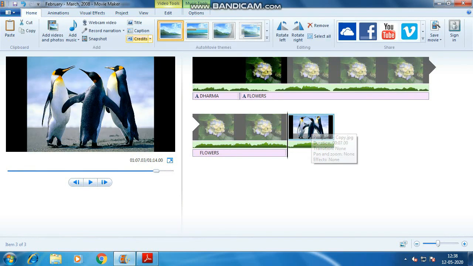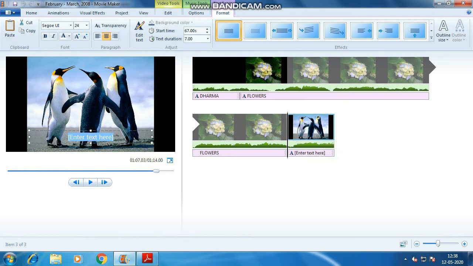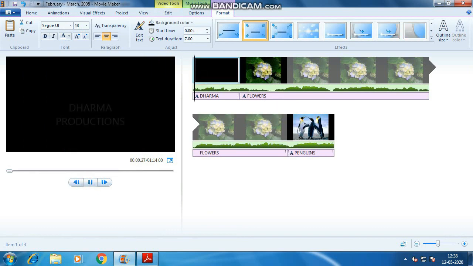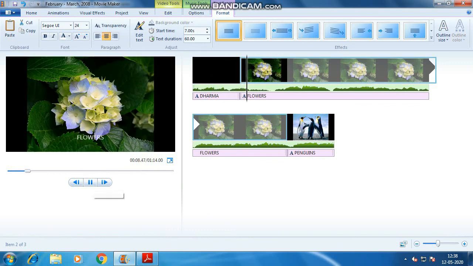Okay, and suppose see, you have given these Dharma Productions. So let us play this. So it is showing like this, right? Dharma Productions, the starting of this movie or a video. Next comes the flowers. So whatever content you wanna feel like to write, you can write it here, right? Next comes your penguins. At the end I'll tell you what is the functionality of credits.